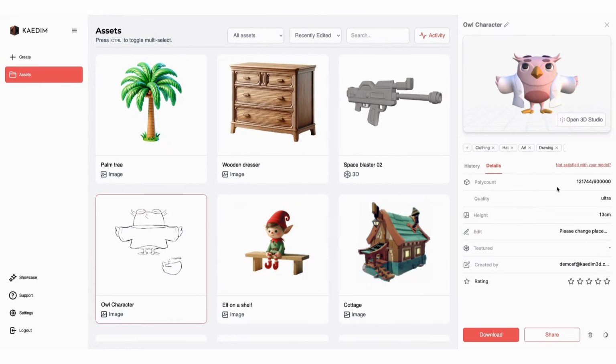Under the Details tab, you can find info about your model and give it a rating. Feedback is always appreciated and helps us in improving our app further.